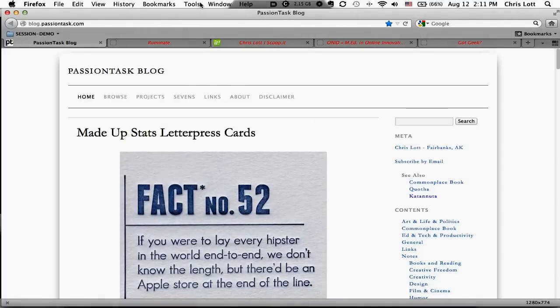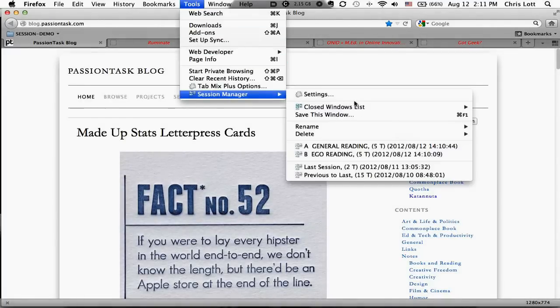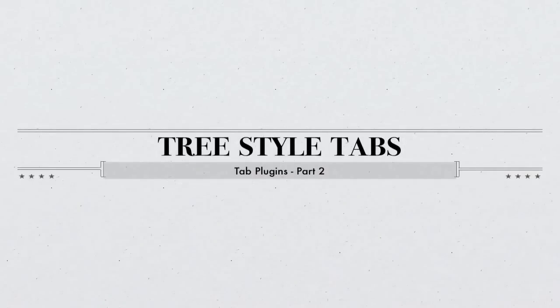So session management, the ability to easily switch back and forth between groups of reading, research, or other tabs that you want to have as a cluster, definitely saves a lot of time. The second plugin that I highly recommend when working with tabs is called Tree Style Tab. I think it is created by a Japanese person who did not use the plural, which I can't bring myself to do, so I will call it Tree Style Tabs throughout this tutorial.